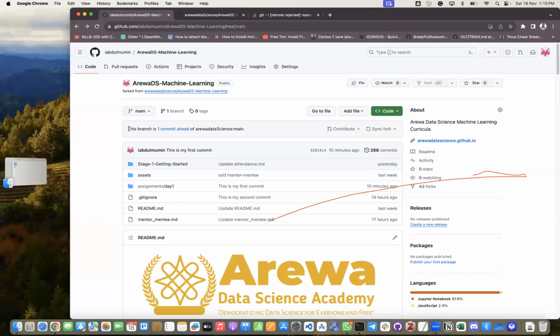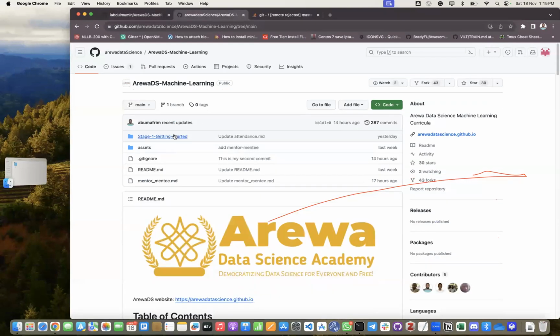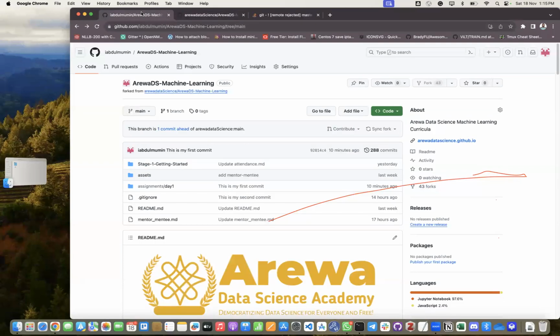So here it is saying that this branch is one commit ahead of Arewa Data Science main, because we've done this change. If there are a lot of other commits, it will tell you two commits ahead, and so on. If it is Arewa DS that did a change, it will tell you that it's one commit ahead because you did commit, but also it's one commit behind, because Arewa DS has done some changes.